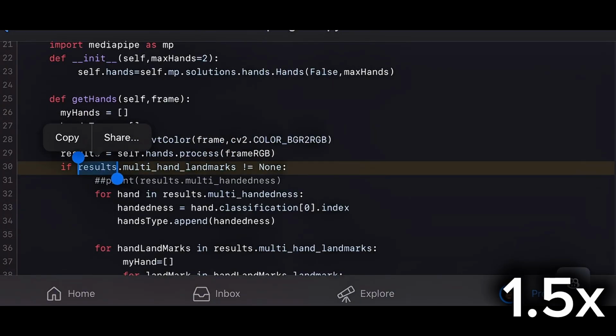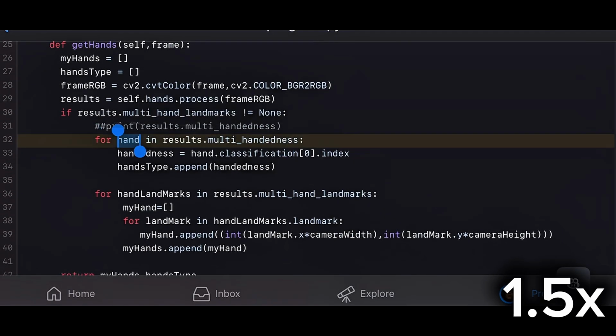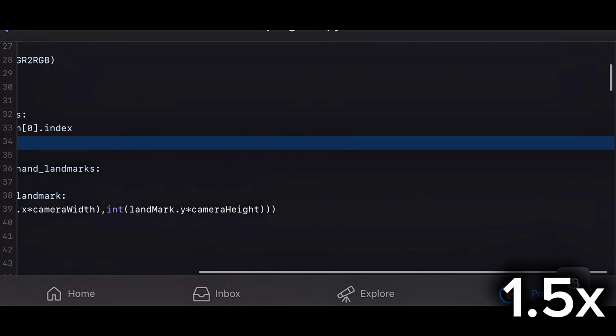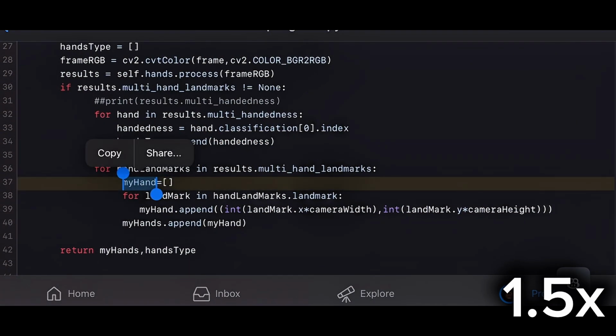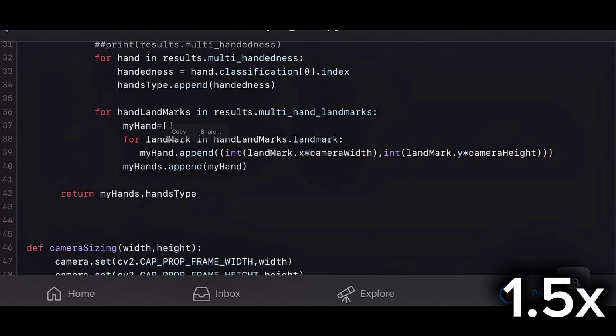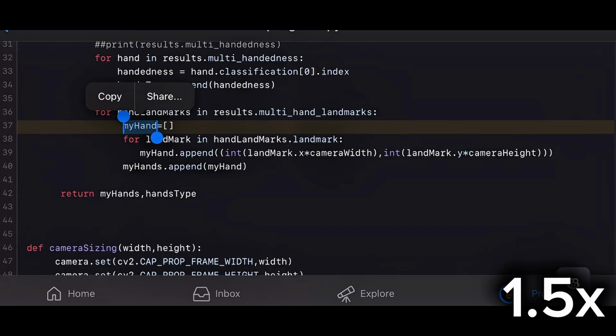This gives the results, and then we check the results multi-hand landmarks. And if that is not equal to none, then we have hands. Basically, for each hand in the multi-handedness, we give it handedness, which is basically if it's left or right, and then we give it the hands type. That's where we append the handedness. And then for each hand landmark in multi-hand landmarks, we create my hand array, not just the handedness array. So in my hand, we have the hand data structure, which is comprised of a bunch of landmarks. So this represents one hand, and then this represents all the hands.